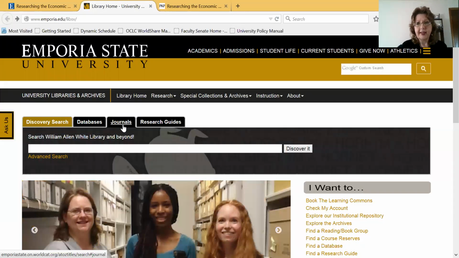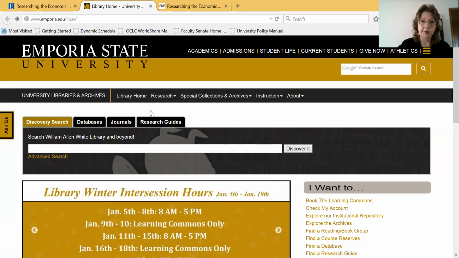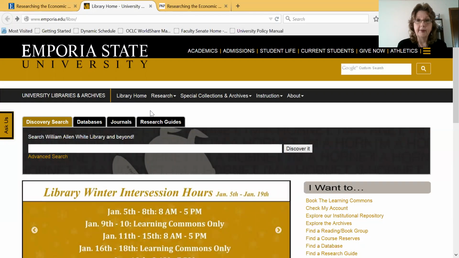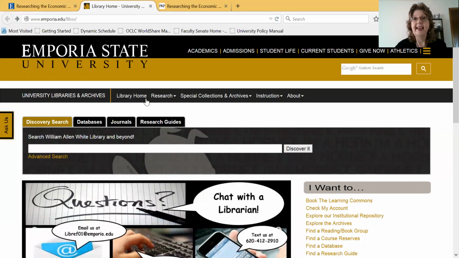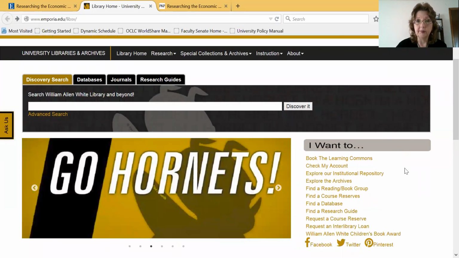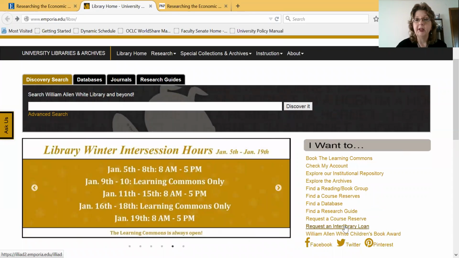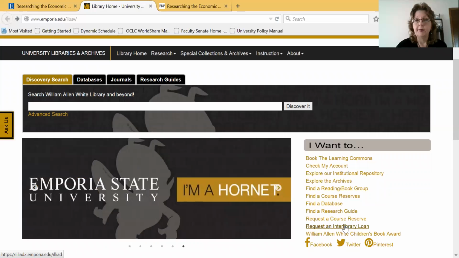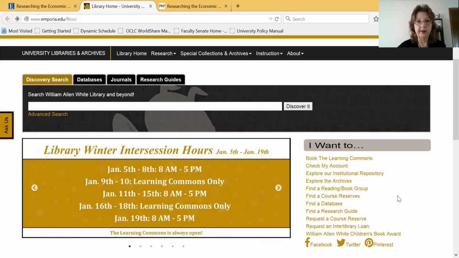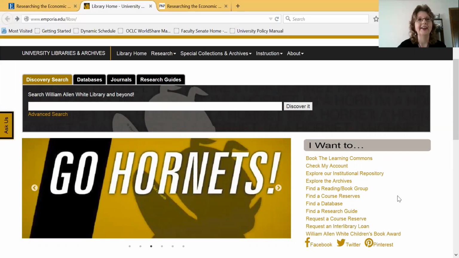Now, a little tip here. There's a very good possibility that you might find that a journal is available for what you need, but that article is available only in print in the Emporia Campus Library. We can scan that article in print. We can scan it electronically in PDF and send it to you. The way that we would do that is you would go over here under I Want To, and you would click on Request an Interlibrary Loan. And when you do that, you would basically just fill out the form for that article, indicate that it is available in print in our library, and that you are a distance education student, and then we'll just scan that and send that to you electronically.